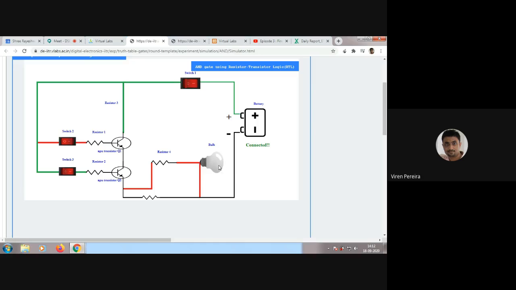Is my bulb glowing? No. So the condition is again 0. It is acting like my normal AND gate. Then I will keep 1, 0. Is the bulb glowing? No. So again it is 0. So even for 1 and 0 it becomes 0. And now I'll try for 1 and 1. Bulb glowing? Yes.